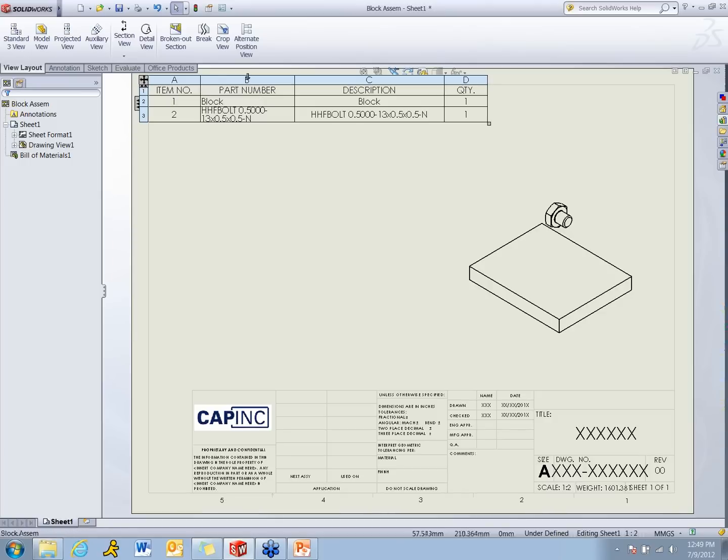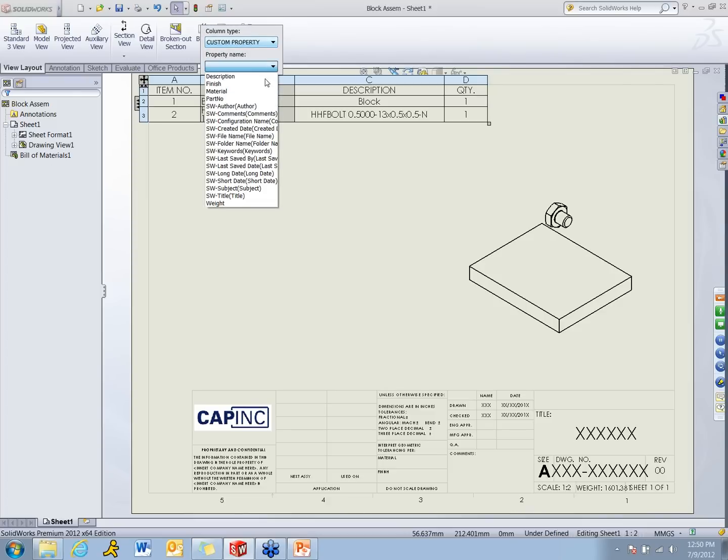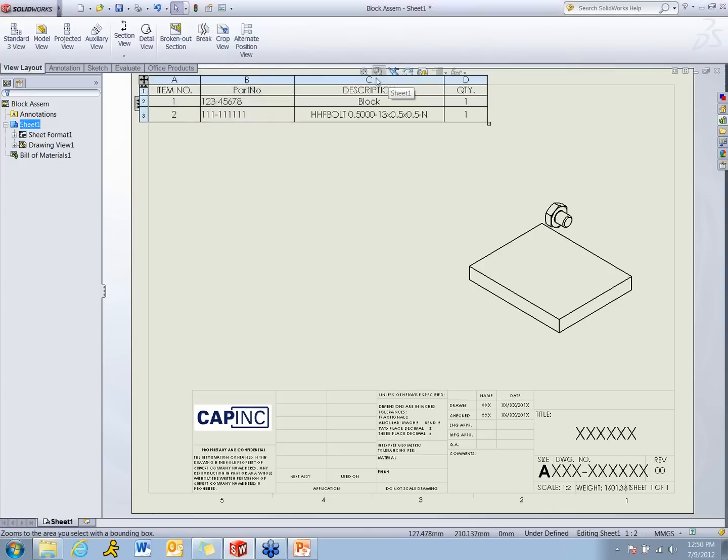And the way you do that is to double-click the B, which is the heading up here, and instead of having the column type be part number, you're going to tell it to be a custom property of part NO, and it pulls in the part number. Same thing over here on description. I'm going to double-click the C, and you can see it's already linked to the custom property called description.